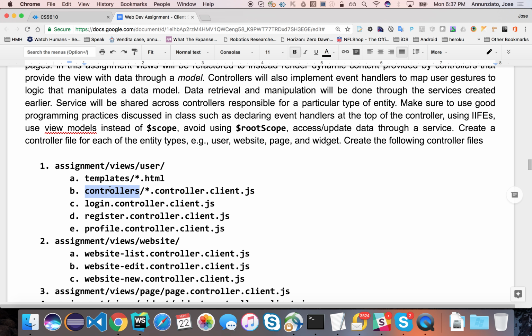Each template will have its own individual controller. Right, so the login template will have a login controller. The profile template will have a profile controller. The widget list will have a widget list controller, and so on and so forth. Right, so it'll be a one-to-one for each one. Right. Now this is a common way to organize it, where you have all the templates under the templates directory and all the controllers in the controllers directory. So this is a very common way of organizing it.